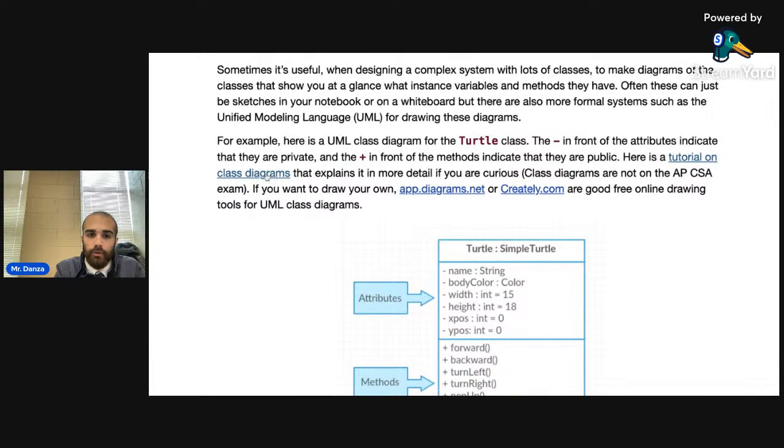Here's a tutorial on class diagrams. We're going to skip over that. You can always go back and look at that if you're interested. It explains in more detail. These class diagrams are not on the APCSA exam. If you want to draw your own, these are some tools. Maybe you can play around with them later if you want.